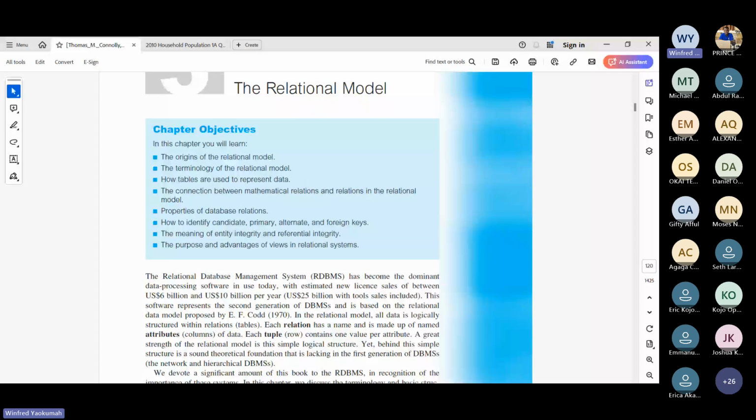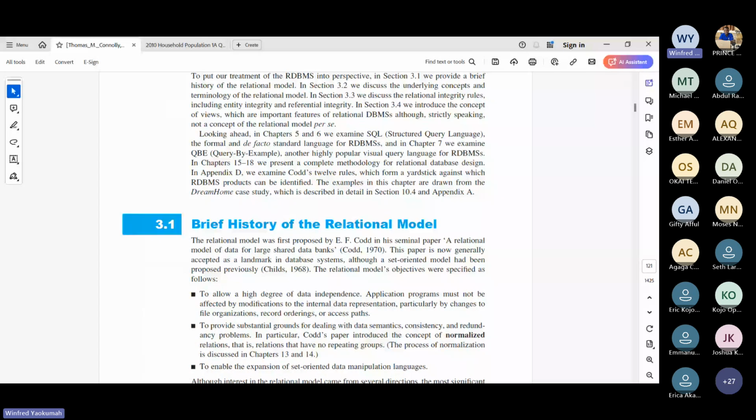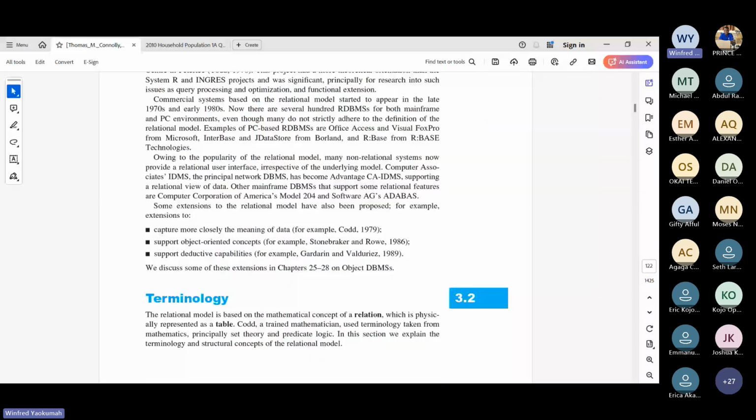With the project, if you are able to do the project, then it convinces me that you've understood all that we are talking about.